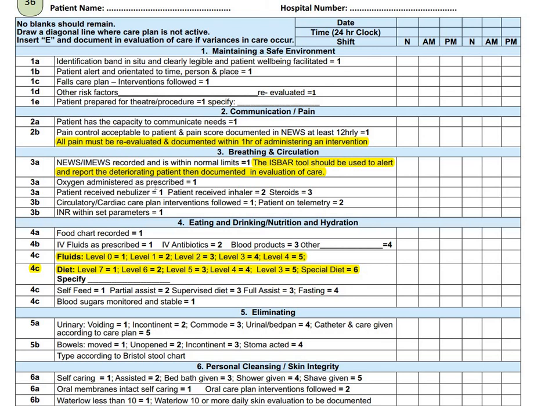3A, oxygen administered as prescribed is 1. Okay, if it's not relevant for your patient, just put a line through the box. Patient received nebulizer is 1. Patient received inhaler is 2. Steroids is 3. Okay, so your patient may not be on any of those, just put a line through the box. Your patient may be on all 3, so you can write in 1, 2, 3.